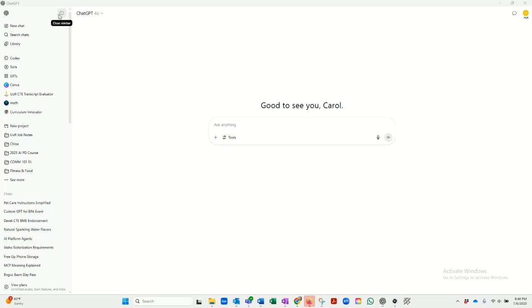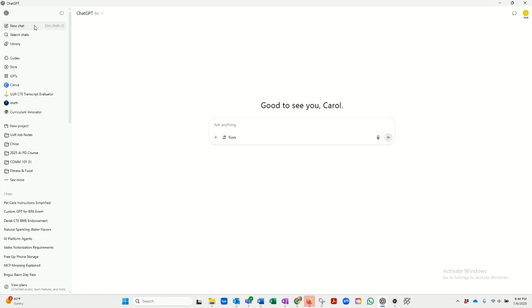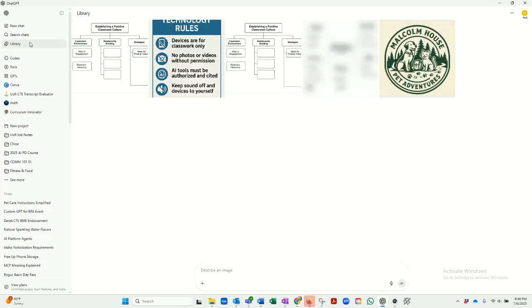Here, this opens and closes this sidebar if you need more space. Going down, you have new chat, and then if you look here to the side, it gives you the quick key. Those are really handy to know if you can memorize them. A lot of times I'll put them on my monitor until I have it memorized, but that's a lot quicker way to get around. And search also has a quick key of Control K. And library is just any images that you've created in the past.